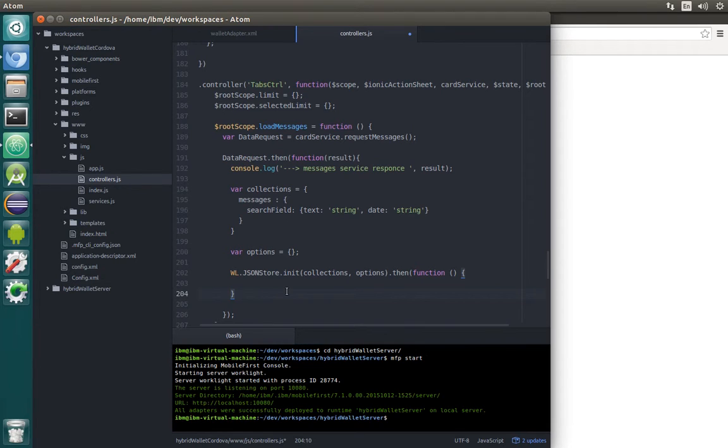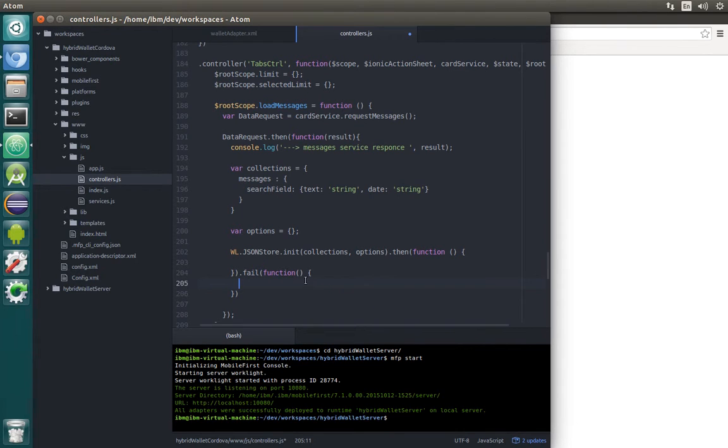But for now, let's just add logging. So when the init is success or fail, we already defined success, and we will also define fail. Let's have here logging something like error, so we will know what happened. And then inside we'll do a simple log. In this case, we will log an error and type something like collection init fail. And here we will type collection init success.